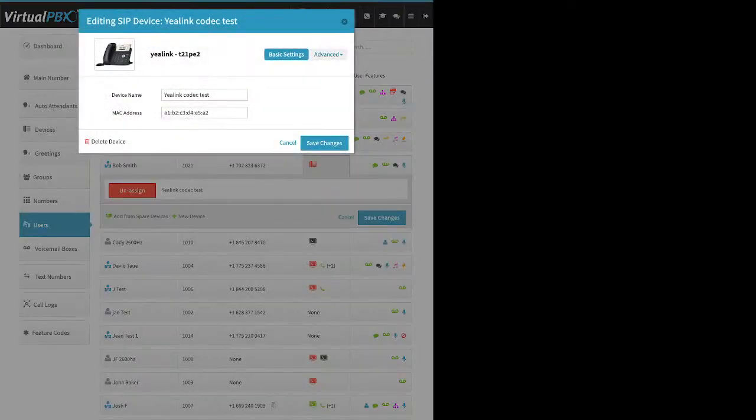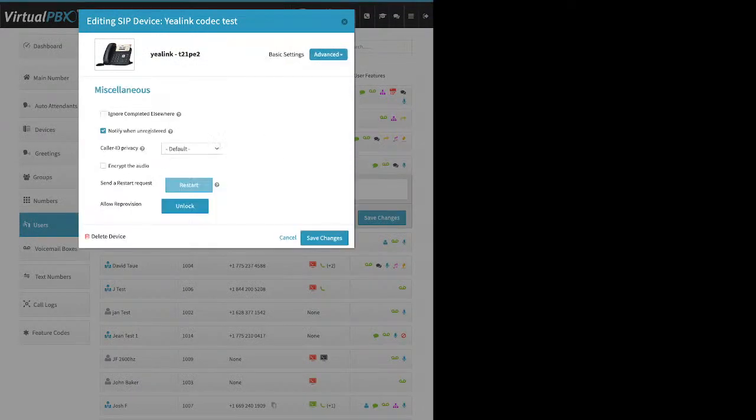What you want to do next is under Advanced, select Miscellaneous, where it says Allow Reprovision, click on Unlock, and then Save Changes. That just tells the system, hey, this phone is going to get reprovisioned. Let it connect fully to get its config file. Now, for the dashboard, you're basically done.